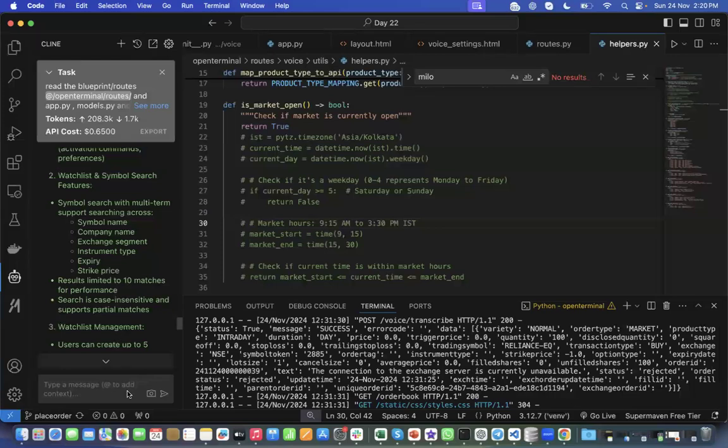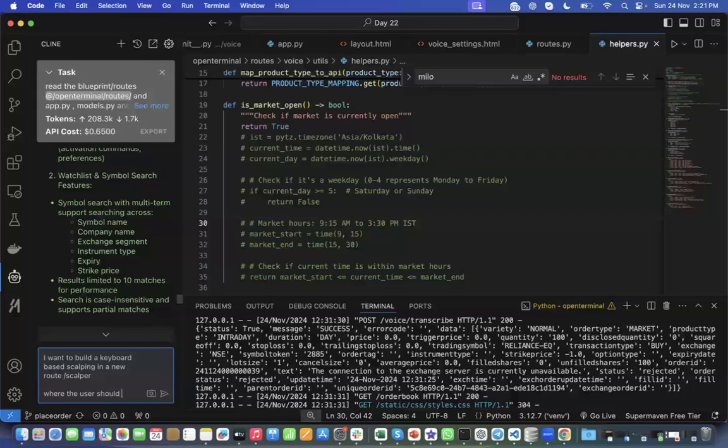Right. So now I want to build this application. So my prompt goes like this. I want to build a keyboard based scalping in a new route. Let's call it slash scalper. Right. So scalper is what we're gonna build. It's a keyboard scalper where the user should be able to select the symbol, right? So the symbol they should be able to search with a search box.